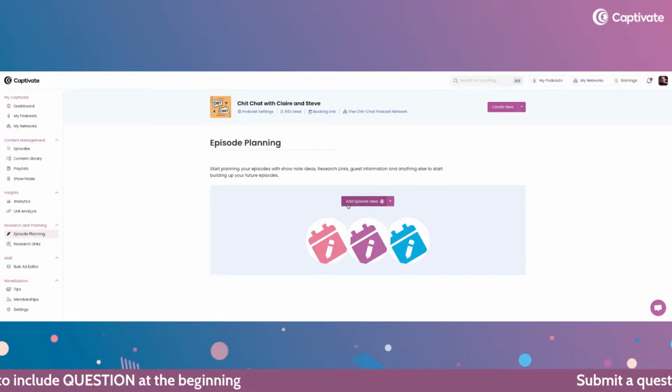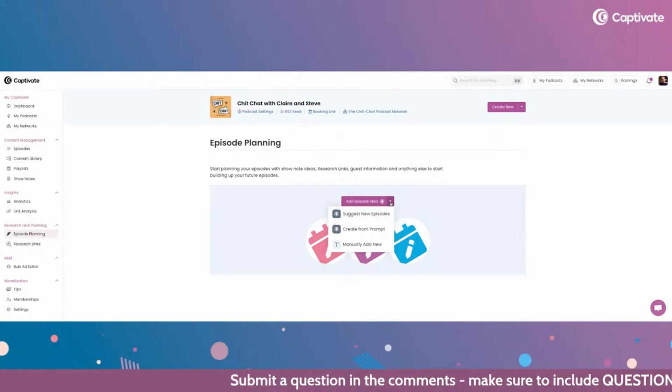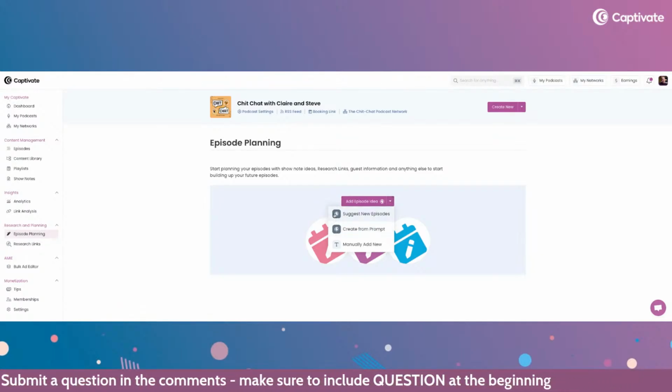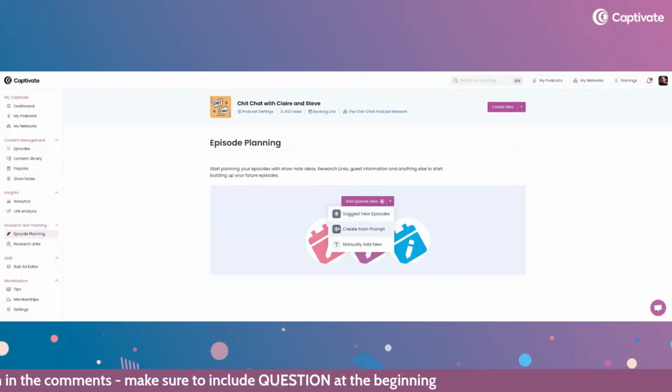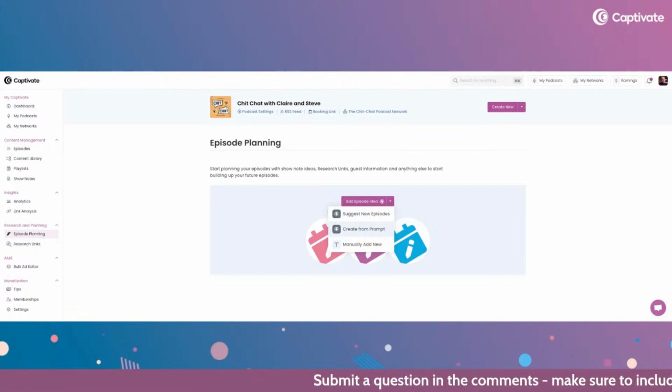If you look down here at add episode idea, you've got a little drop down toggle. Now you've got three options that pop up. You've got two with a little icon next to it, and that's for our AI assistant. Captivate has our own in-house AI assistant, and if you see this little icon, that means the AI's features can be used for this particular feature.